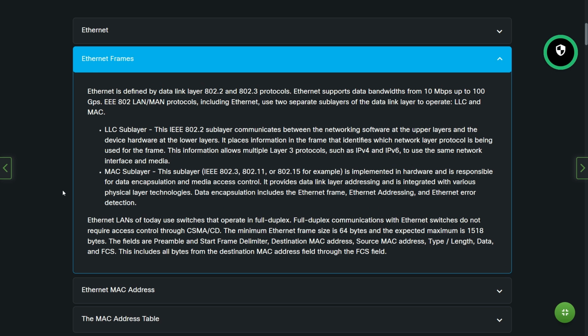MAC sublayer. This sublayer, IEEE 802.3 and the like protocols, is implemented in hardware and is responsible for data encapsulation and media access control. It provides data link layer addressing and is integrated with various physical layer technologies. Data encapsulation includes the Ethernet frame, Ethernet addressing, and Ethernet error detection.